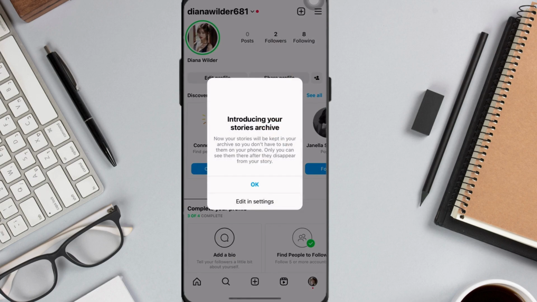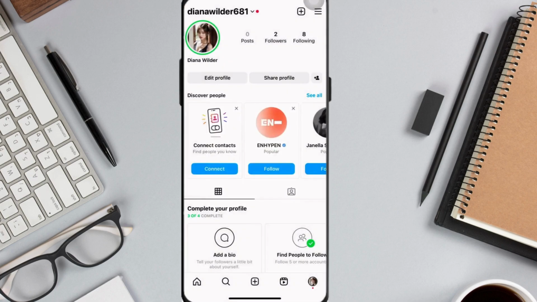By this time, only the person in your close friend, which is as for me, it's Beyonce, will be able to view your story. So it's completely hidden from your followers.